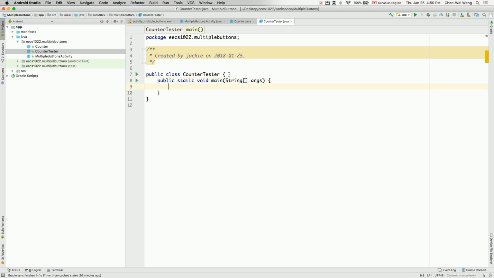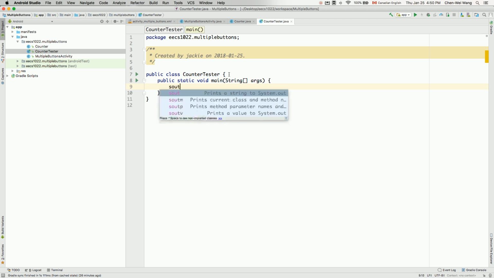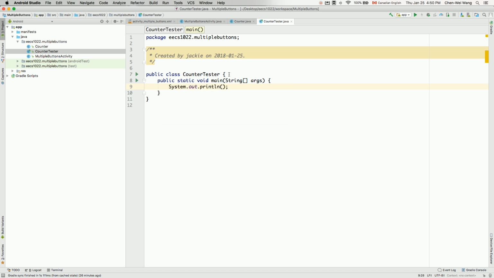Of course, you don't have to memorize this header of the method. You can just use it. Okay, so now we can say sout and then enter. It's going to give you System.out.println. Okay, you can say "after initializing a counter". Okay, like that.